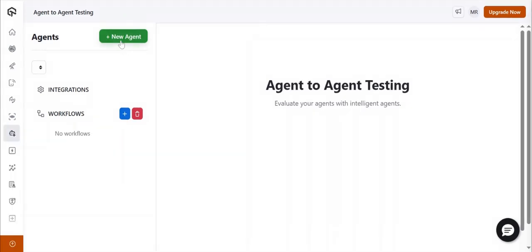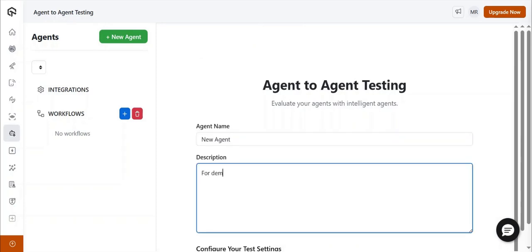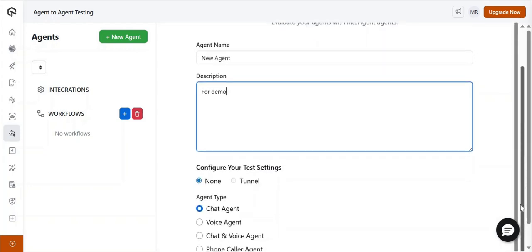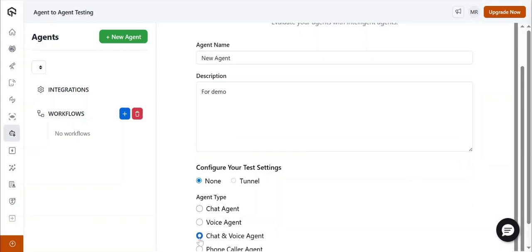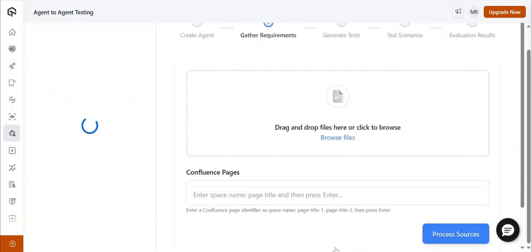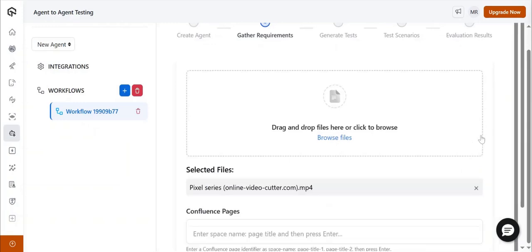Click on New Agent. Give the agent a name as well as description. Next, configure your test settings. Select the type of agent you like from the given options and click on Create Agent. You can now drag and drop files over here or click to browse, and once that's done, click on Process Sources.